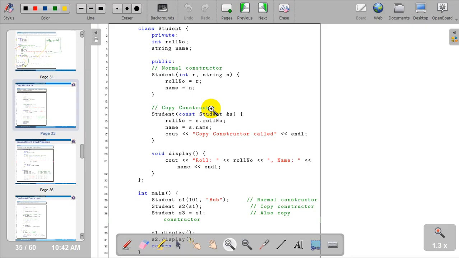So initially, if I have the roll number 101 and marks 95.5 for the object s1, I can create a copy of it and store it into another object s2. And now if the values of the object s1 are modified, a copy of s1 is still available with s2. So we call the type of constructor which is used to copy the values of another object a copy constructor. So let us take an example of this.